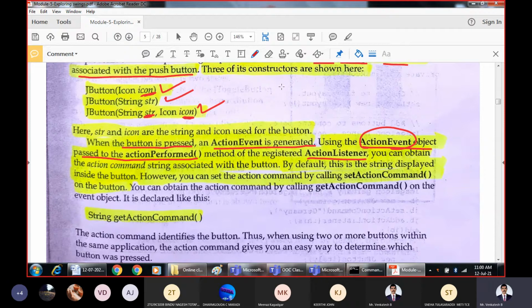That means ultimately, if this is a push button, whenever you press this button, the corresponding action listener will be called. And in this action listener, you can get the type of action by using the action event object, which we will see later in the program.